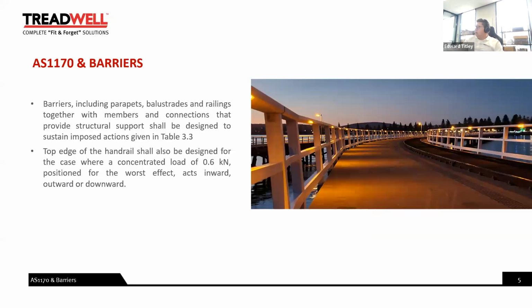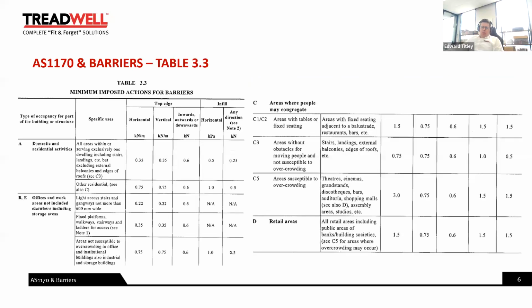AS 1170 talks about barriers. Barriers including parapets, balustrades, and railings, together with members and connections that provide structural support, shall be designed to sustain imposed actions given in Table 3.3. We'll look at 3.3 shortly. Top edge of the handrail should also be designed for the case where a concentrated load of 0.6 kilonewtons positioned for the worst possible effect acts inward, outward, or downward. So this is Table 3.3. Hopefully you can read that.